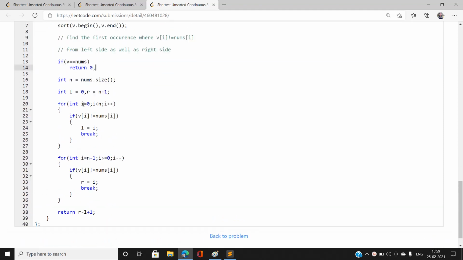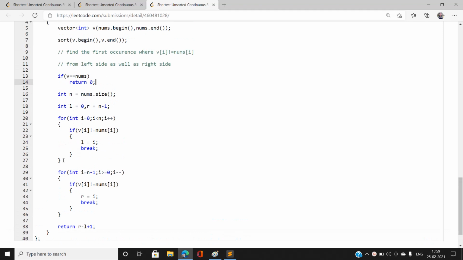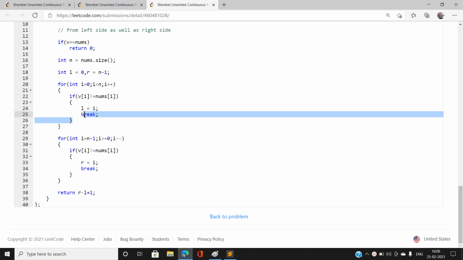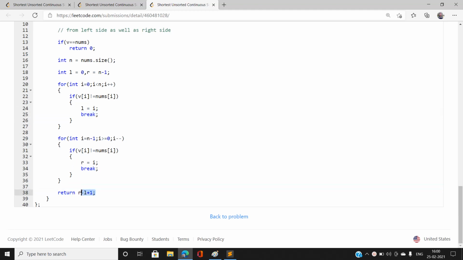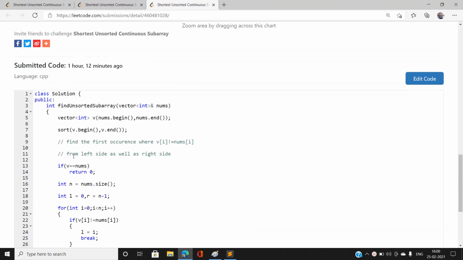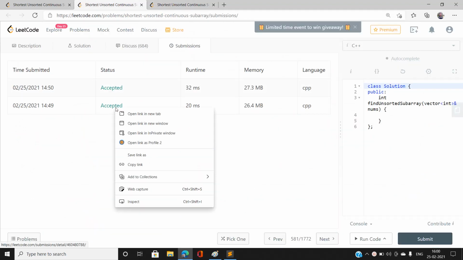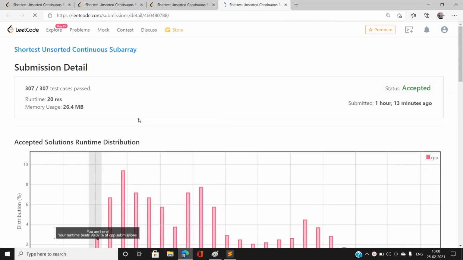And now you can see I have found the first index from its left and named it as L. Similarly, if I have a mismatch with the sorted array, I have found that index and broken out of the for loop. Similarly from the right side, and find the difference r minus l plus 1, which is our answer.